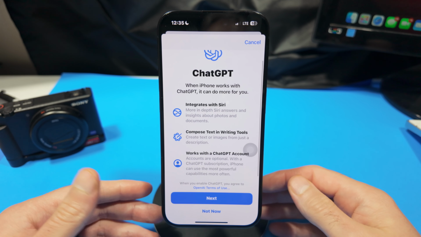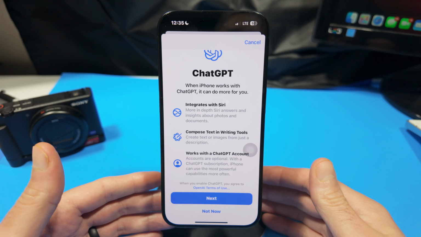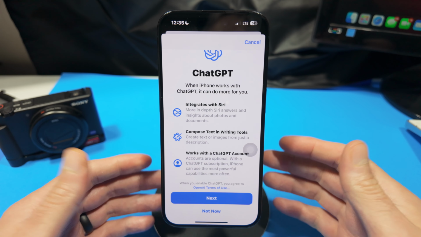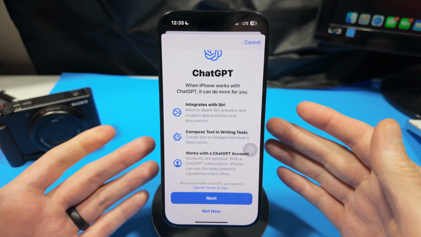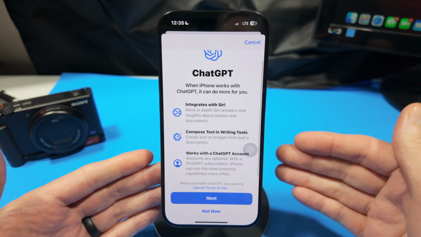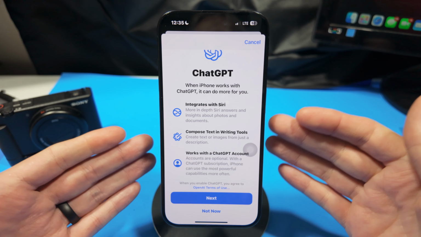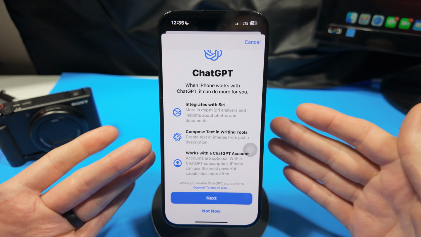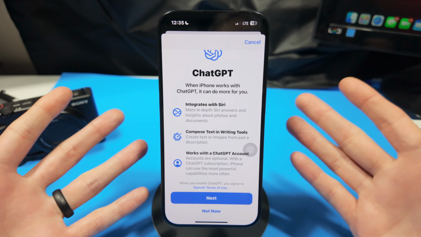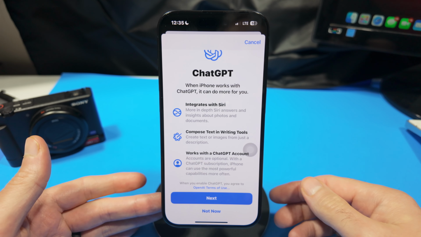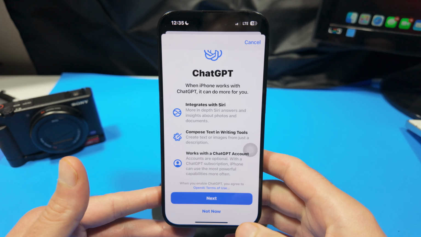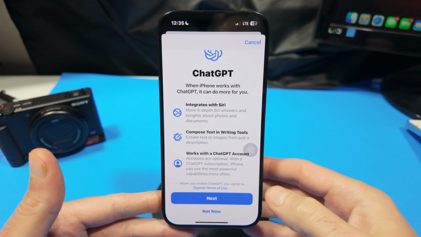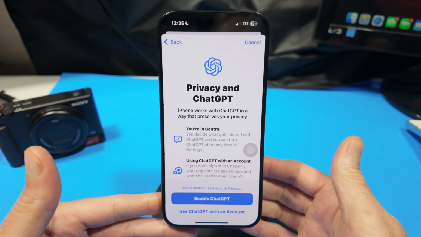Now, what you're going to want to make sure that you do is probably read the terms of service, in case you're worried about any privacy and all of that right here. But it will give you a quick breakdown as to what ChatGPT will be able to do. I think the cool one that I like is the fact that it can help me compose my text, because hey, let's be honest, I make a lot of different typos. So once you read through all this, you can go ahead and select Next.